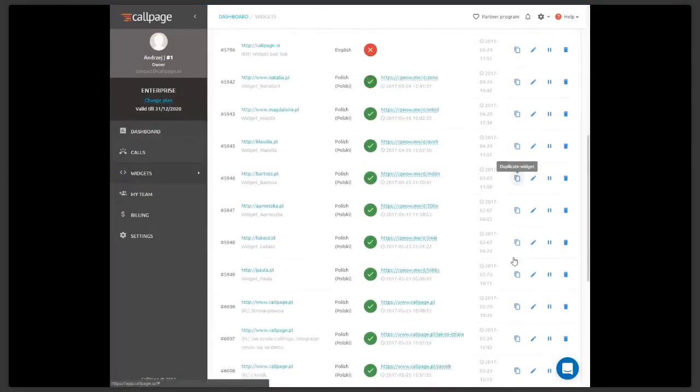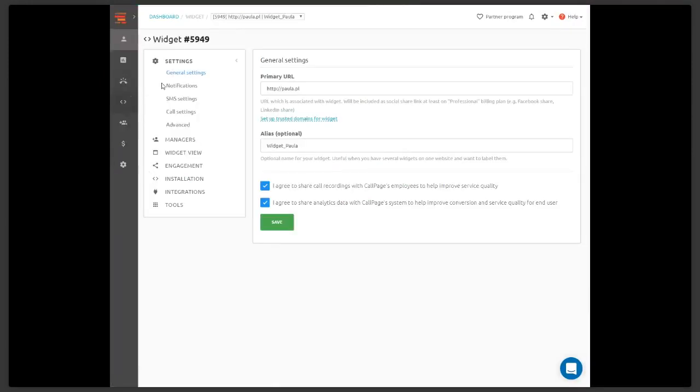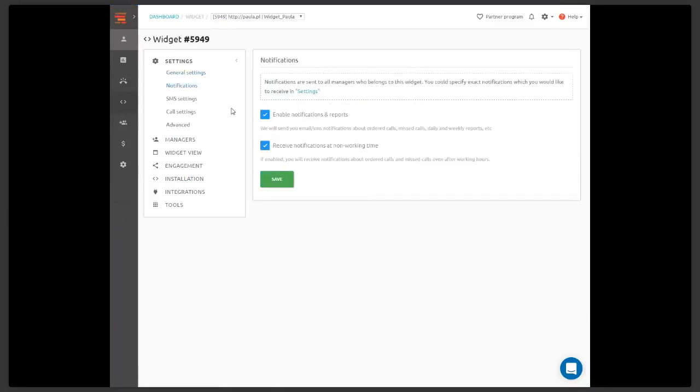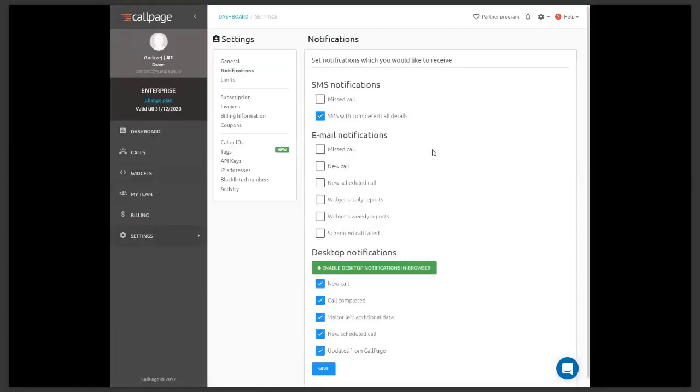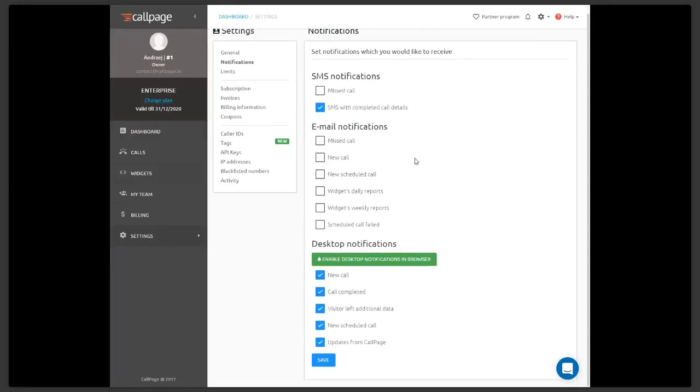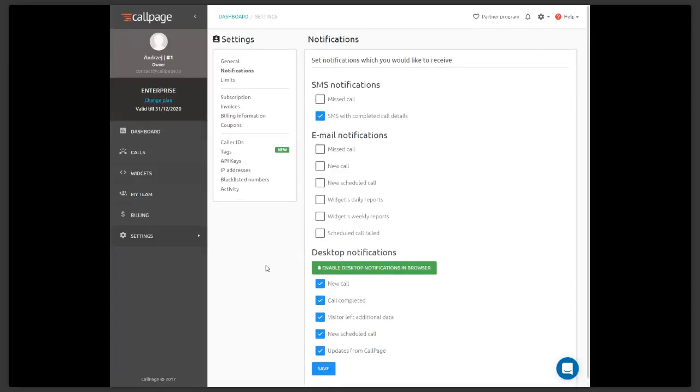Now let's come back to the widget we were before. Because our system gives you possibility to get notification about everything on the dashboard. So here we have information what notification you were able to get by our system. Because our system gives you SMS notification, email notifications, and you can decide which one of them you would like to get.